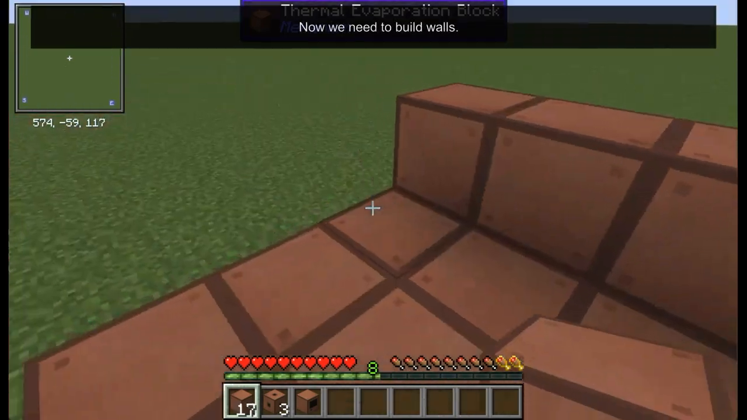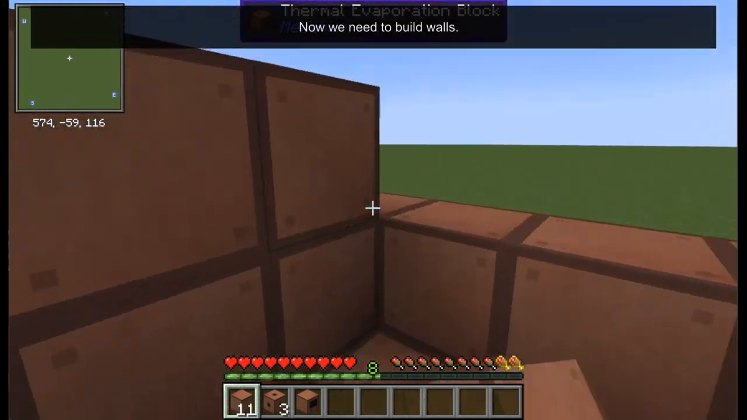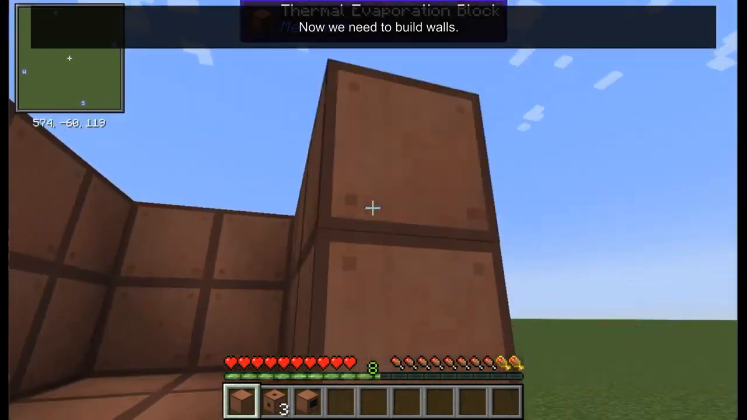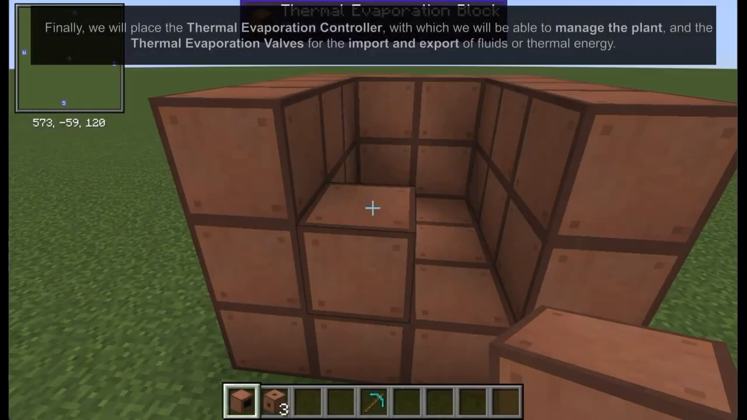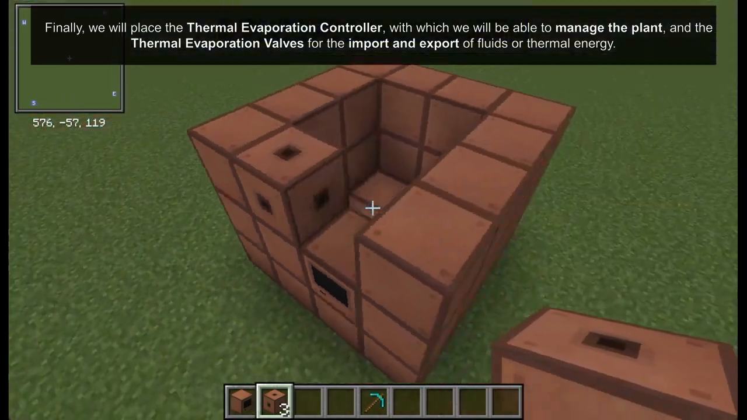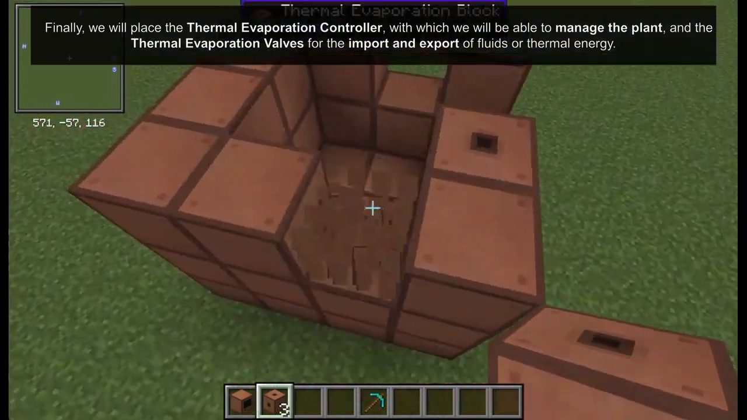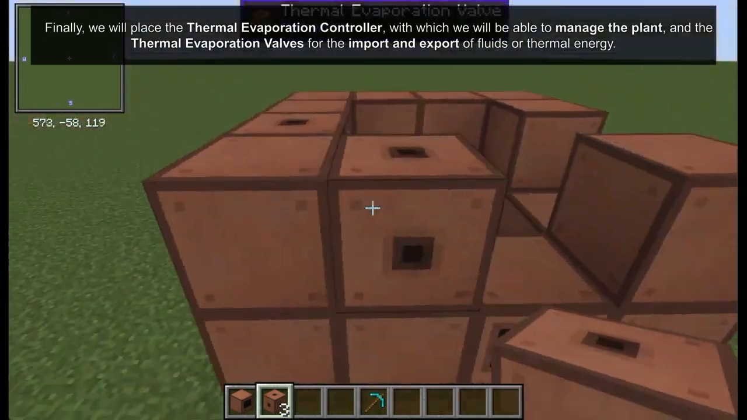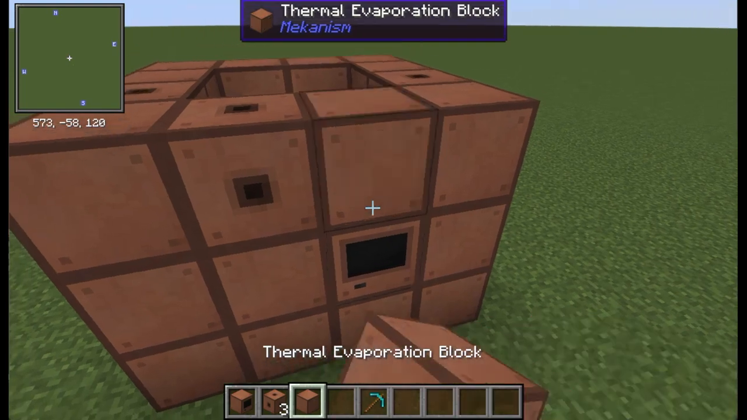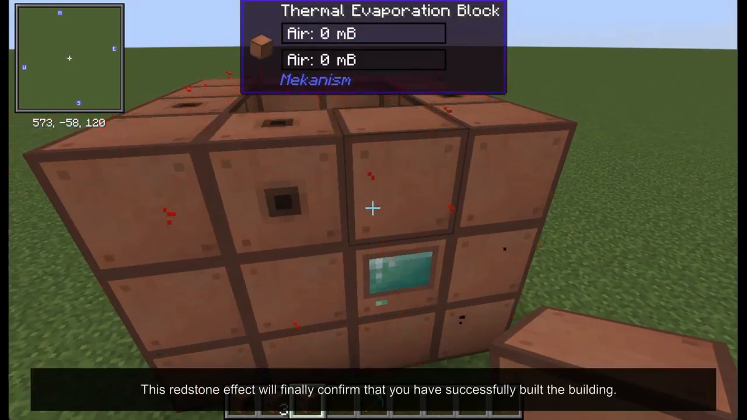Now we need to build walls. Finally, we will place the thermal evaporation controller, with which we will be able to manage the plant, and the thermal evaporation valves for the import and export of fluids or thermal energy. This redstone effect will finally confirm that you have successfully built the building.